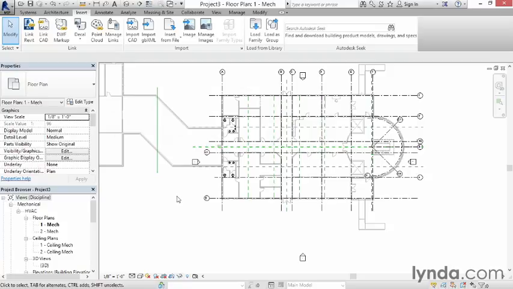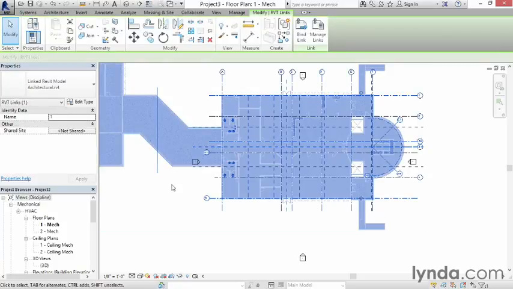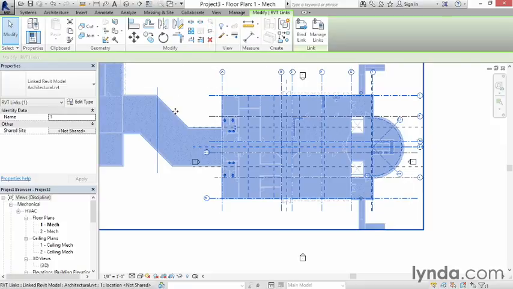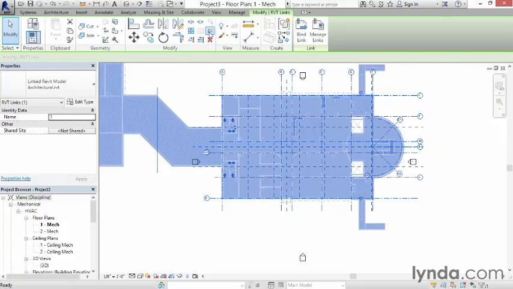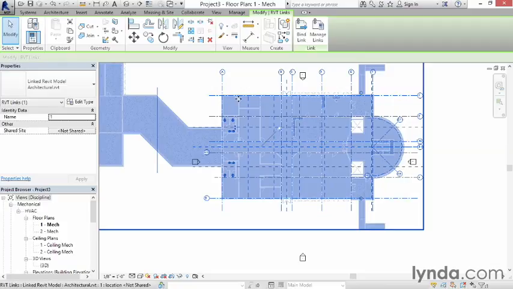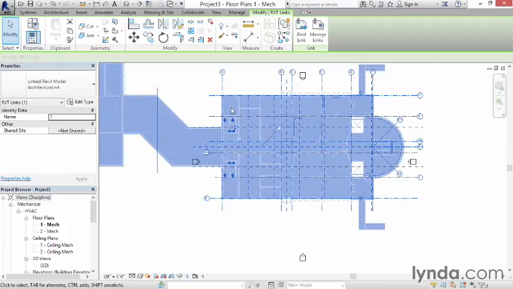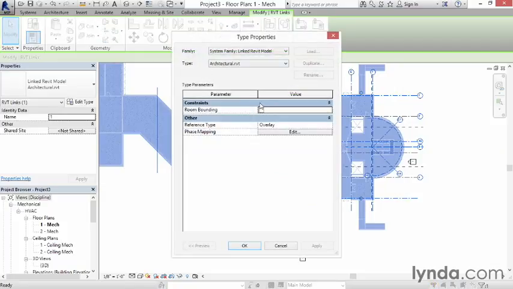The next step is to select the link. Just in case someone inadvertently moves it, we want to actually pin it down. So we select the link, and we click the Pin button. The next thing we want to do is enable this model to allow us to put spaces in. To do that, click the Edit Type button, and let's turn on room bounding. Click Apply, and let's click OK.